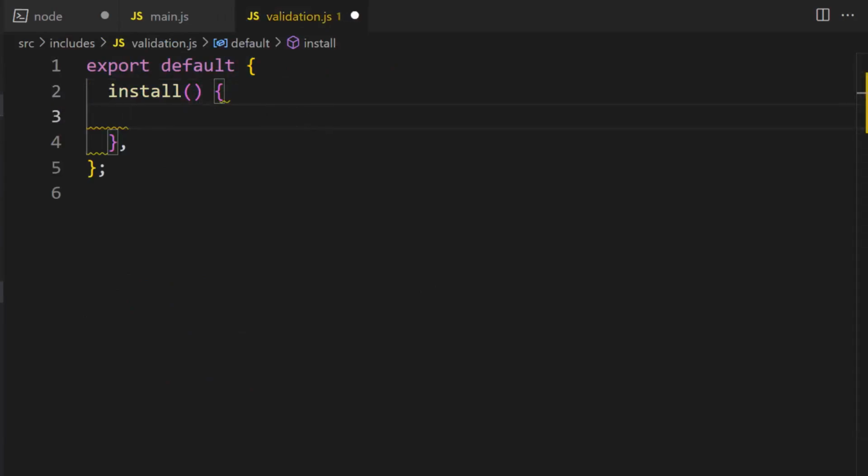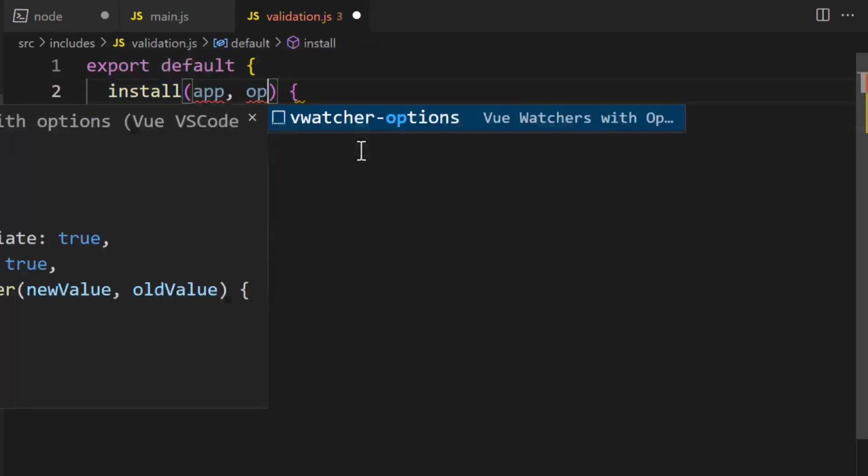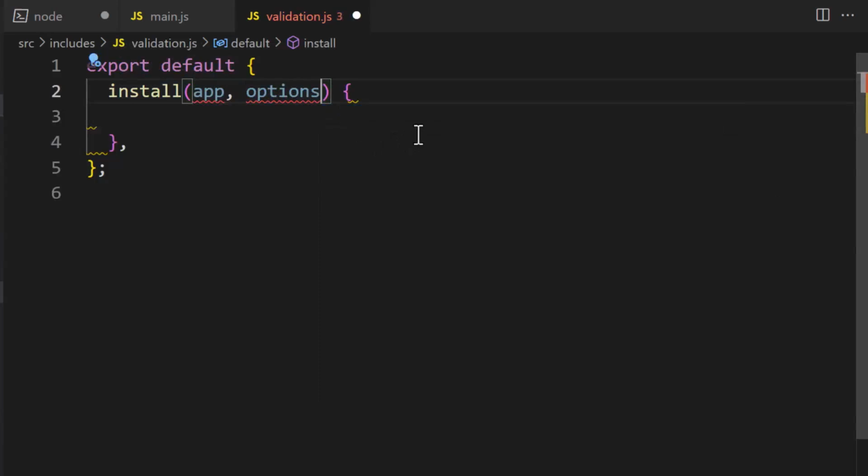There are two arguments we can accept in the install method. They're the app and options arguments. The app argument is a reference to the Vue application. We have access to the same methods and properties we would normally encounter on the Vue instance. The options argument is additional data passed from the Vue instance to the plugin.